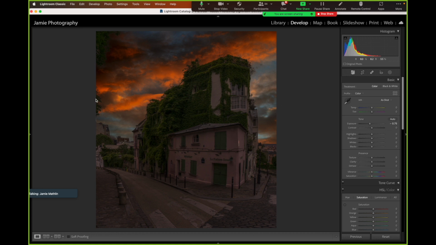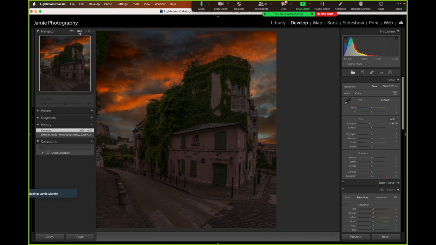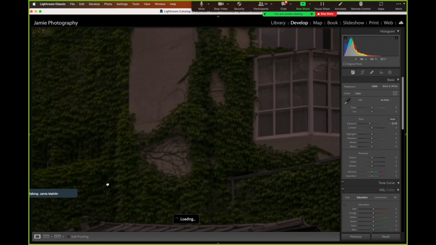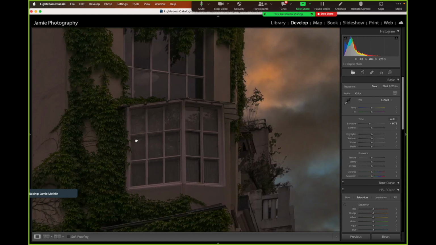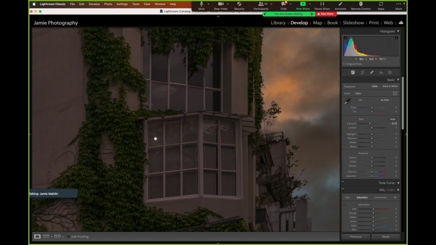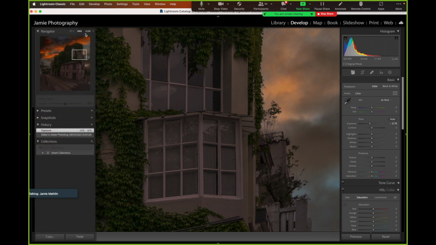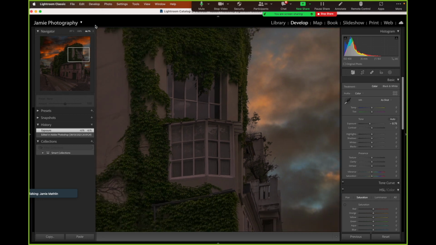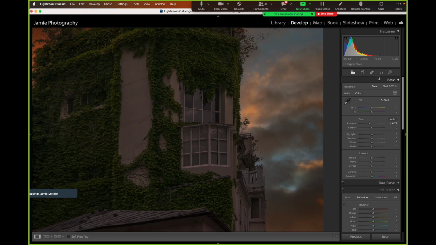So we're going to zoom in on that window. I'm just going to go into 100%. You can tell it's a 100 megapixel image here because that's 100%. It's a bit too close. Let's go to 60%, maybe even further back, 50%. So we're going to take a mask.